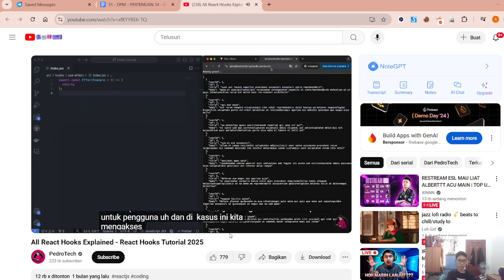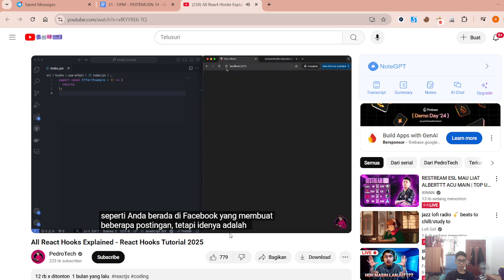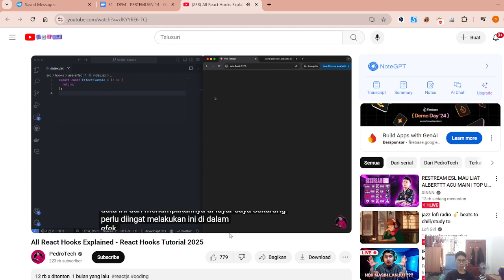And in this case, we're accessing data for some posts. So as if you're in Facebook making some posts. But the idea is that we want to go into our website over here. And when I first render the page, I want to run a function that will fetch this data and display it on my screen. Now, keep in mind, doing this inside of a useEffect is one of the methods you're going to be using a useEffect for the most as a beginner.